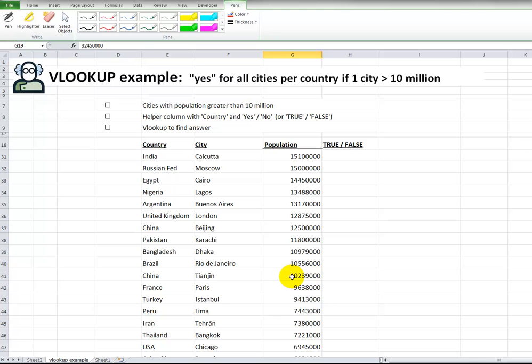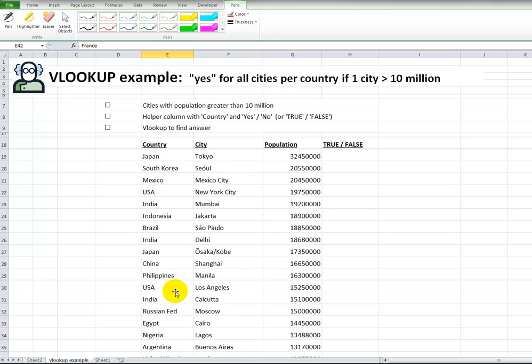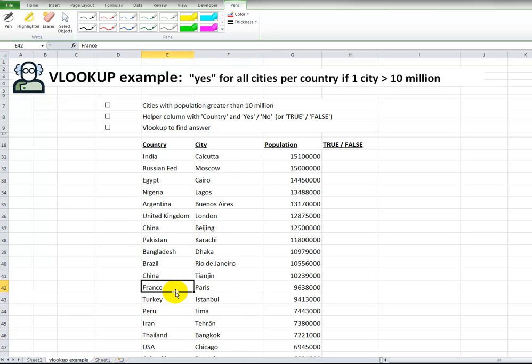But from here down, this is the last city in our list. It's sorted from largest to smallest. The last city with a population greater than 10 million. So Paris has less than 10 million, and there are no other cities from France up here with a population of greater than 10 million, so this would be a false.